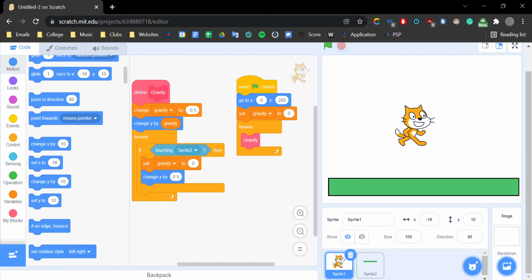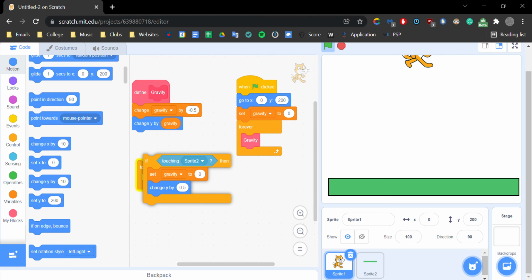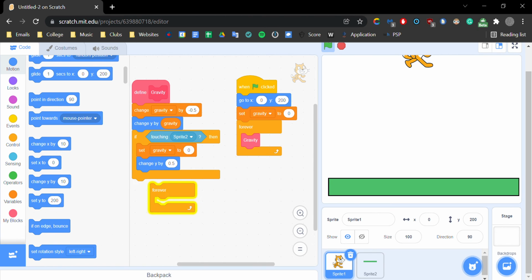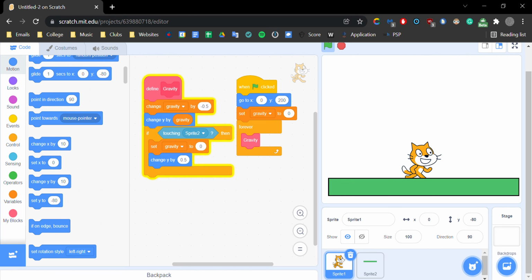Alright, so let's take a look. Okay, hold on. There we go. We don't need to add the forever loop. That is my bad. So yeah, this is the statement. You don't need to add a forever loop because it is repeated forever over here. Alright, so as you can see, the Scratch cat stops falling when it touches the grass ground. And yeah, that's about it.